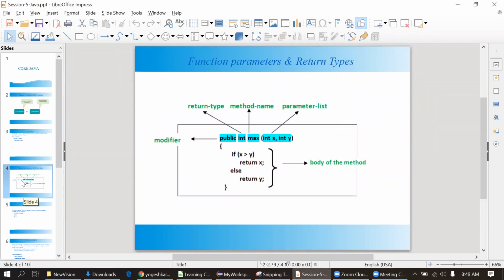You can see in the slide, when we write the method, this public is an access modifier. It decides where this method can be accessed: within a class, within a package, or publicly. That first keyword will define that. This we will also cover in a separate session. I'm just giving the overview of the method now.